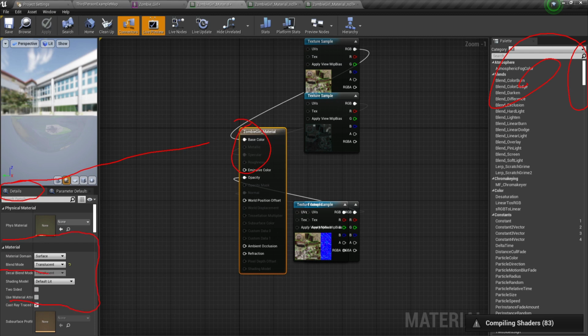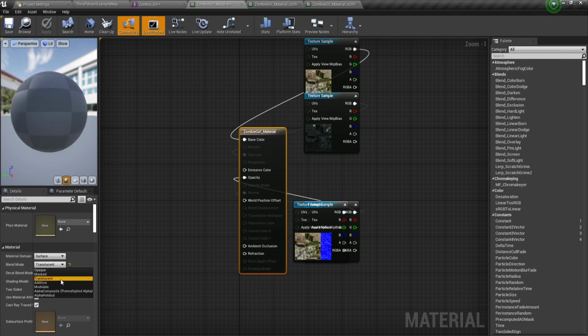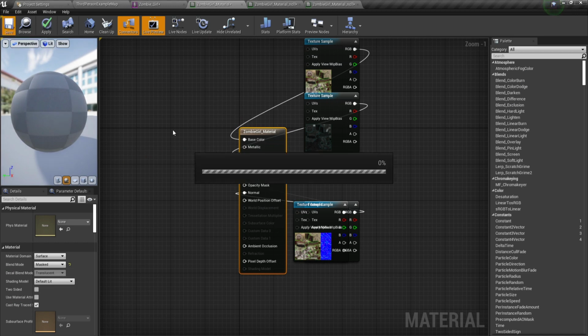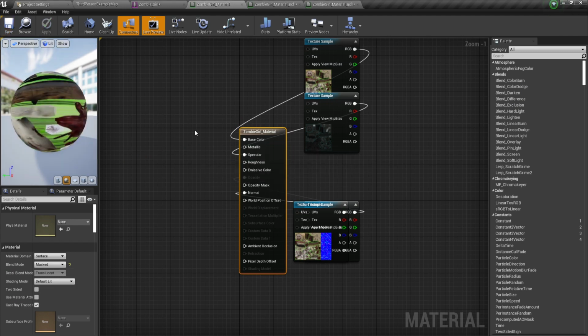And over here, you will see this blend mode, and you can click on the drop down list. Currently, the blend mode is set to translucent. We are going to set that to masked, and then simply save it. First of all, click on apply. You need to wait, of course, for that to happen. So it has applied and saved that.